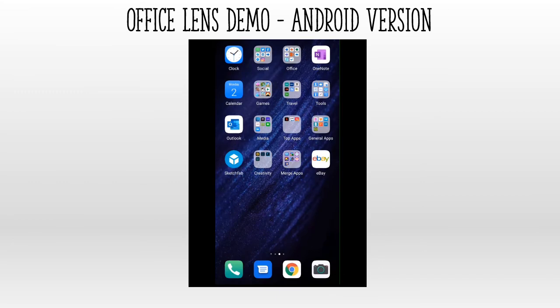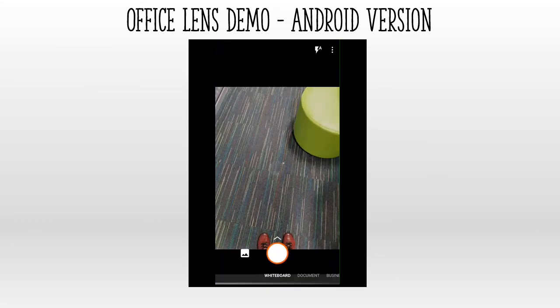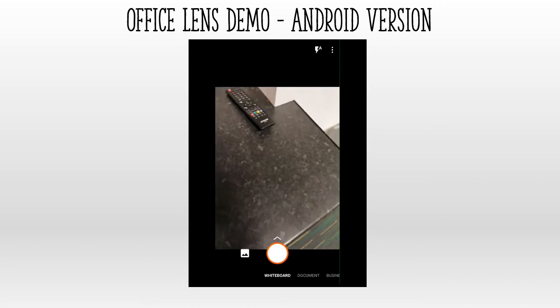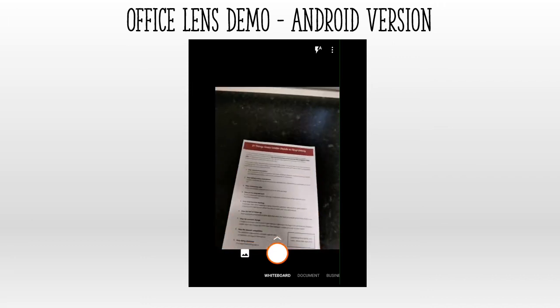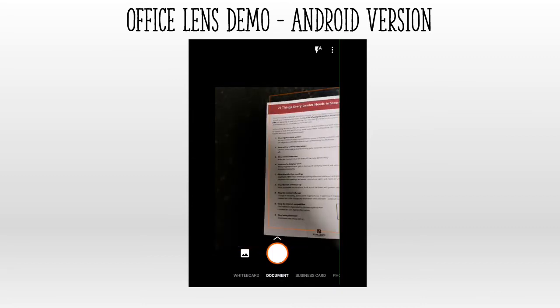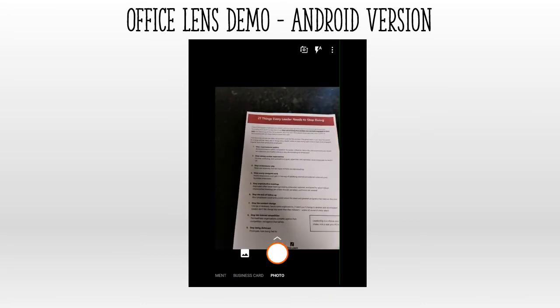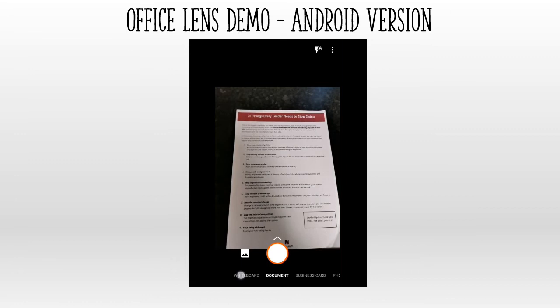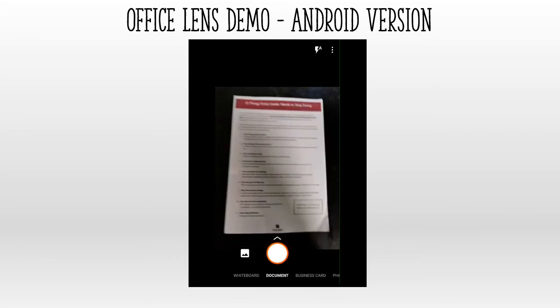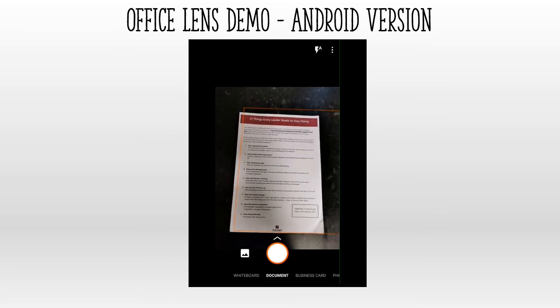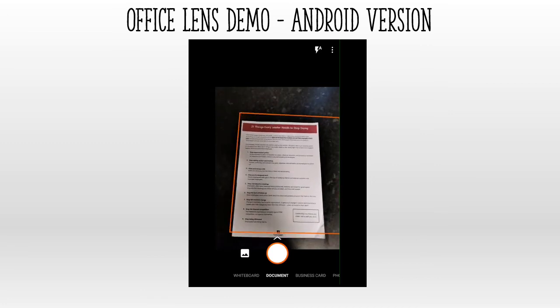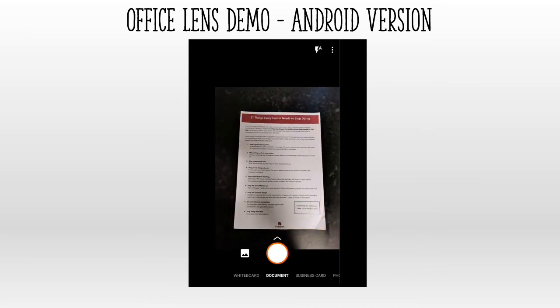So now I'm going to demo to you Office Lens, and Office Lens is available on Android and iOS. Basically there's a few features down the bottom here that will allow you to customize the type of document that you're scanning. So I'm actually scanning a document here. If I hold that over my document, it does help if your document's got a different contrasting background. It'll help to pick up the edges of your document a little bit more easily.